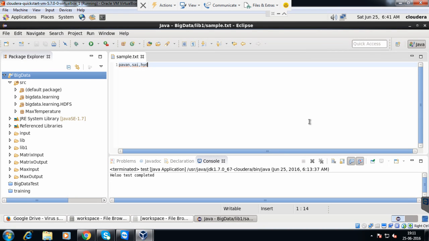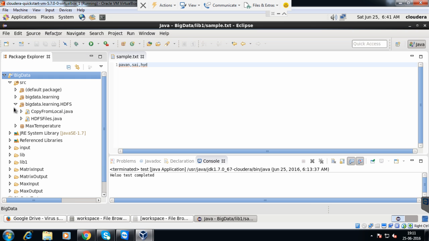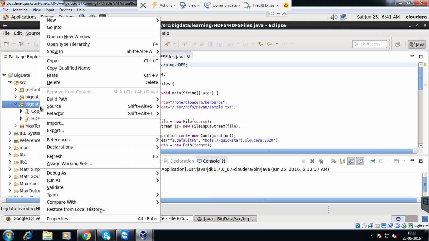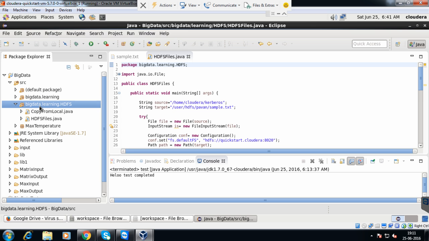So far you've seen how to import a project, and we imported the project big data, and you've seen how we can add the jar files to the project, right? Now it's time to see the coding. First of all, I'm going to bigdata.learning.hdfs and going to hdfsfiles.java. So how to create the file I saw in the previous lecture, hdfsfile.java.